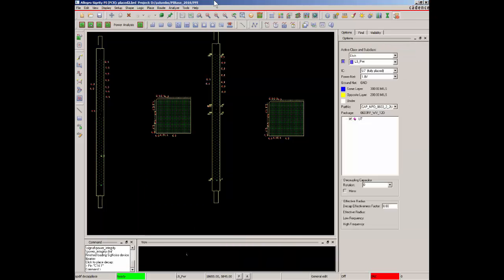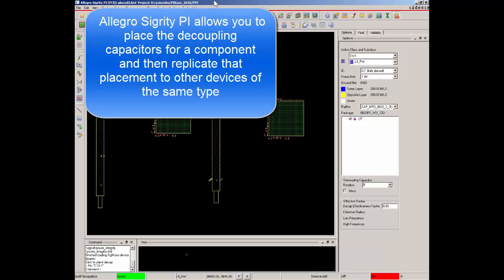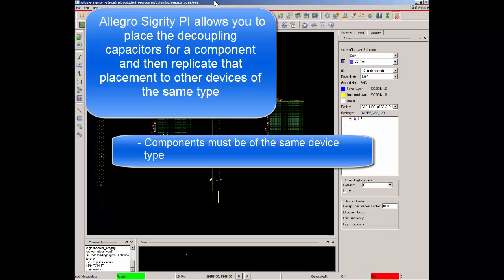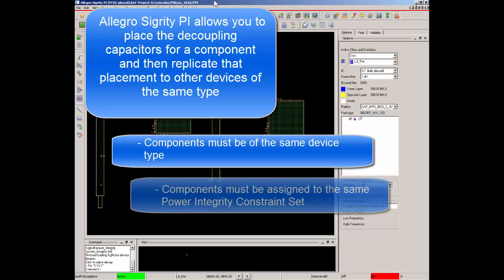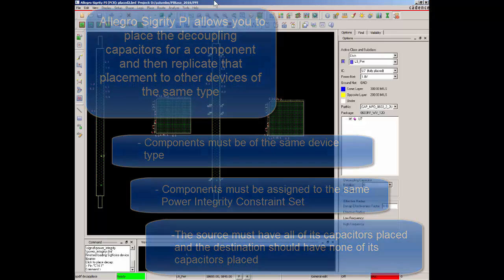In summary, the Allegro Security PI application has a decoupling capacitor placement replication feature that allows you to place decoupling capacitors for a device and then replicate that placement to other instances of the same device type. One of the components in the power integrity constraint set must have all of its decoupling capacitors placed, and the other instances of the same device type must be assigned to the same power integrity constraint set and have none of its decoupling capacitors placed.